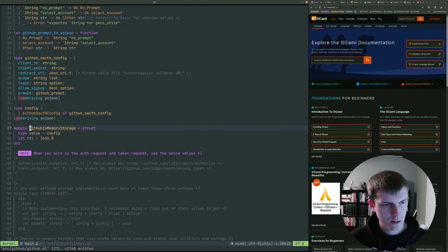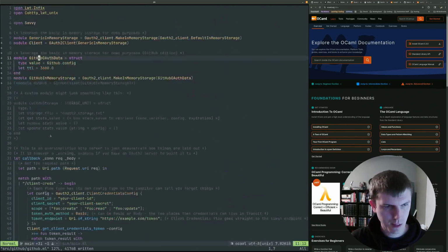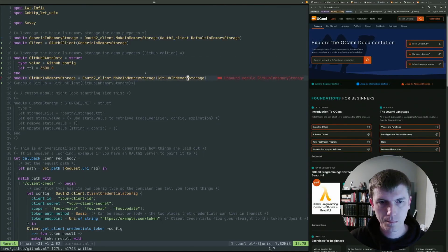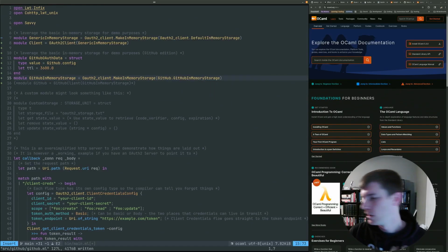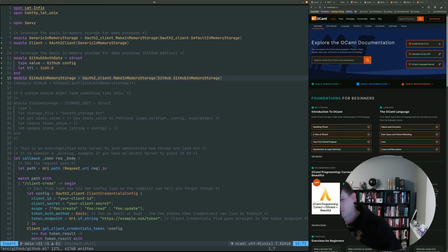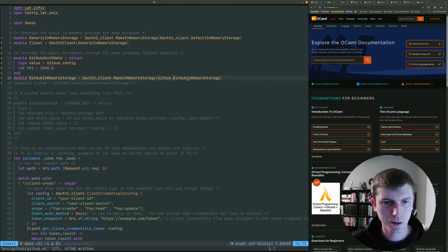So we've got this now. Now if we go back to main, we should be able to do, actually I shouldn't call it GitHub, right? I should call it default. Sorry, bit of a cough today.